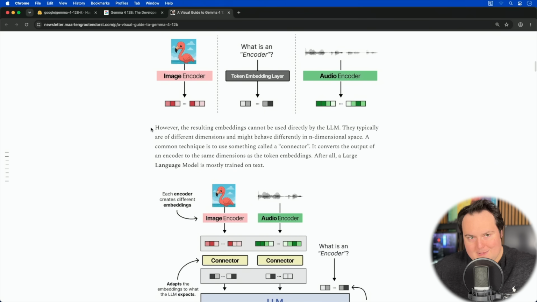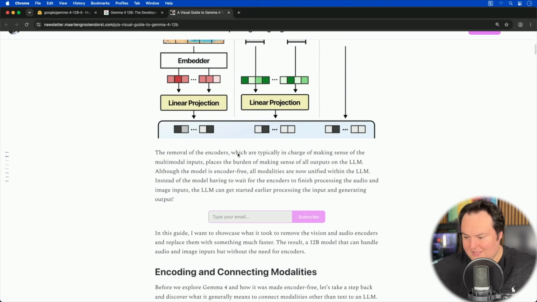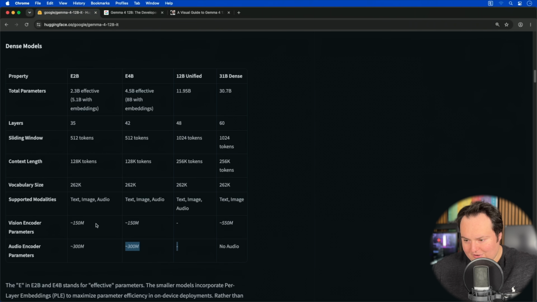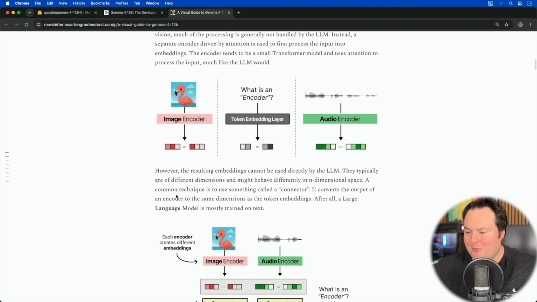So the resulting embeddings from that process cannot be used directly by the LLM. They're typically different dimensions and might behave differently in any dimensional space. A common technique is to use something called a connector. It converts the output of the encoder, which we saw previously in these other models, so basically right here and here. So the connector converts the output of the encoder to the same dimensions as the token embeddings.